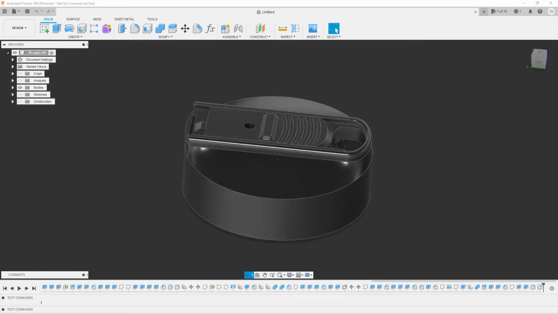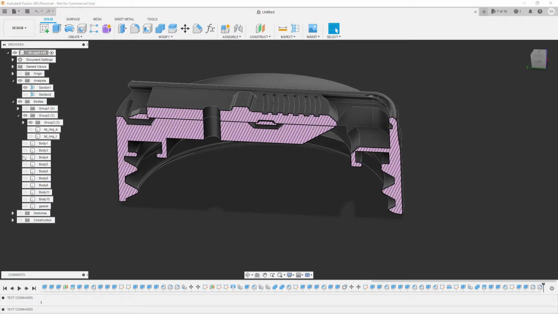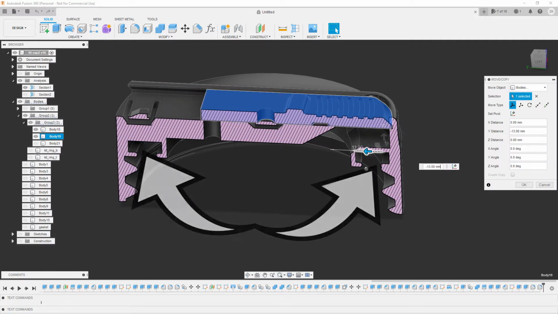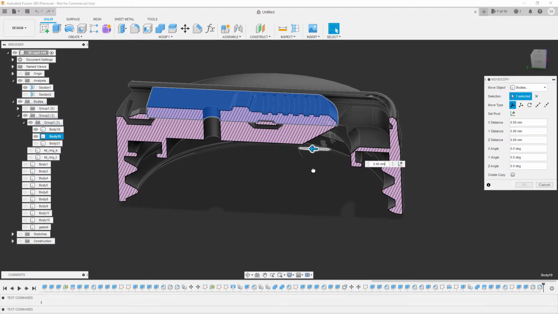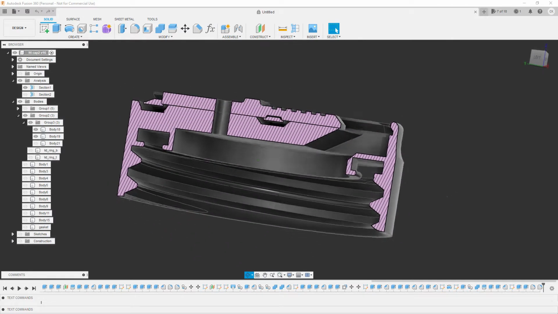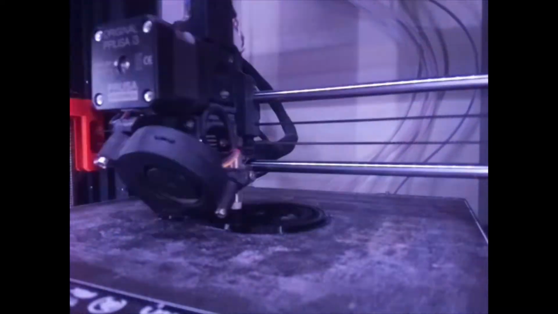And this is how it looks. And this is a cutaway version. Right here is where you'd put the O-ring. And it'll just clip open and clip shut. Now just printing it out on my Prusa Mark III i3.